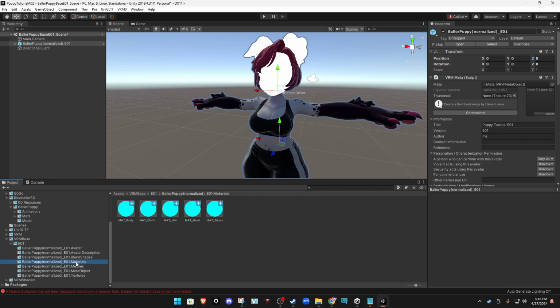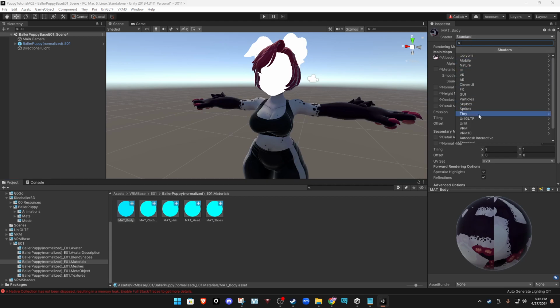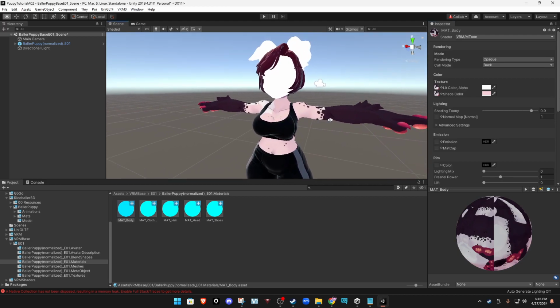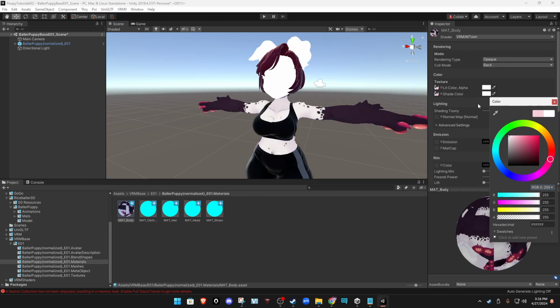We want to go inside of materials, and we're first going to open up map body. And we're going to change it from standard shader to VRM mToon. There we go. And now it has a toon shader on it. And everything else looks good. We want to get rid of this pink shade. See how it's kind of pinkish? Let's just put that to white. Yeah, there we go.